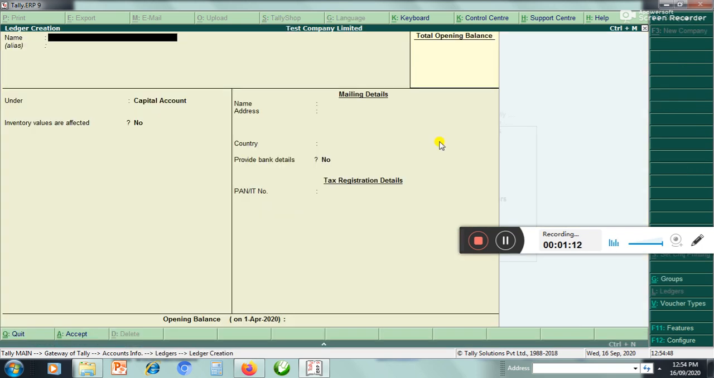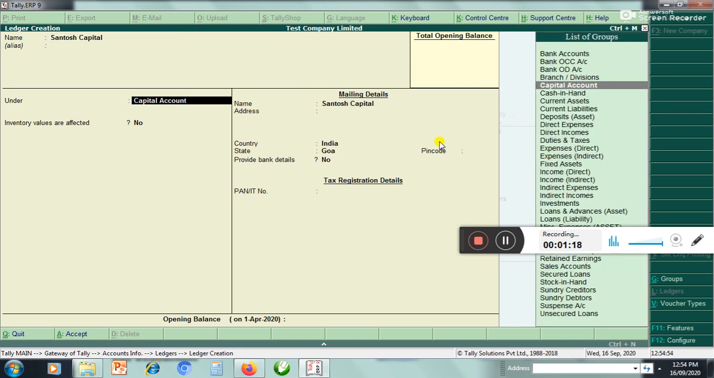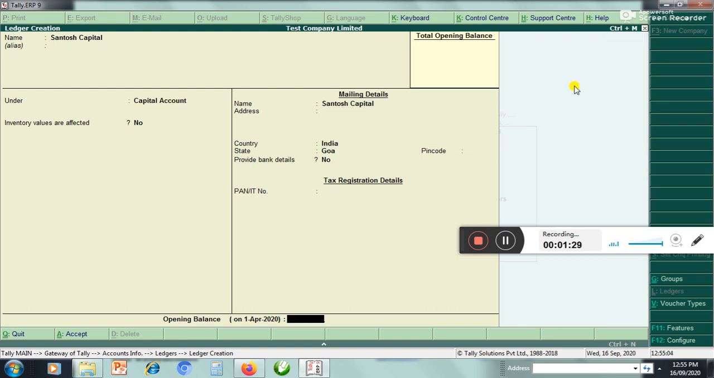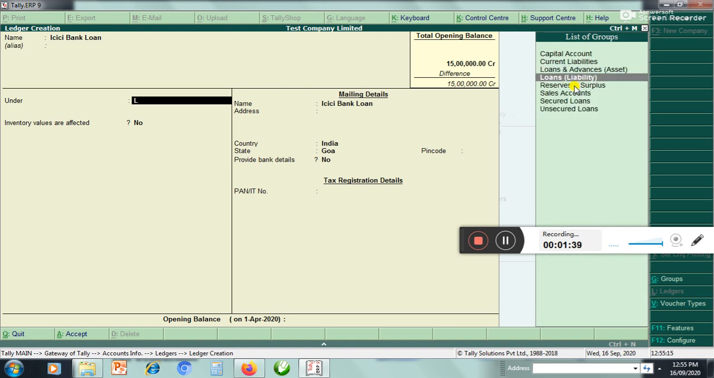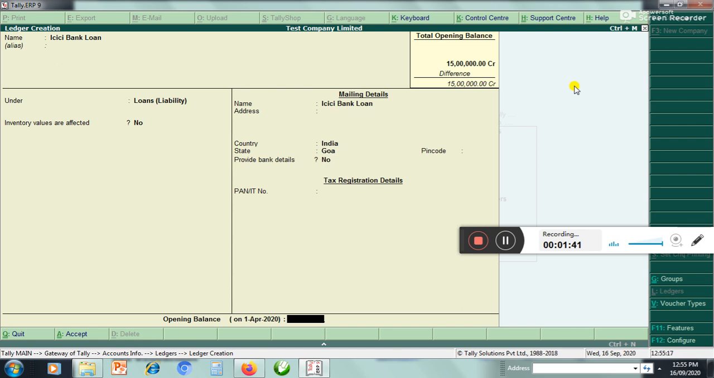I'll just create some of the ledgers. Say Santosh Capital. This is very important: this is the name of the ledger, and you select under which head it comes. Heads are given on this side. It comes under capital account, and the opening balance of the capital is so and so. Similarly, I'll create ICICI Bank Loan. Under what? All loans come under loans liability. Remember, the head is very important.